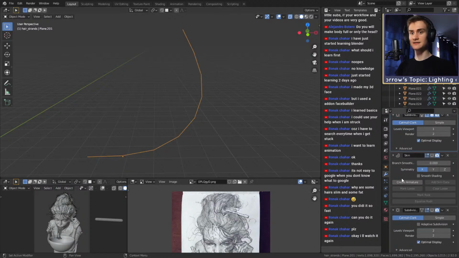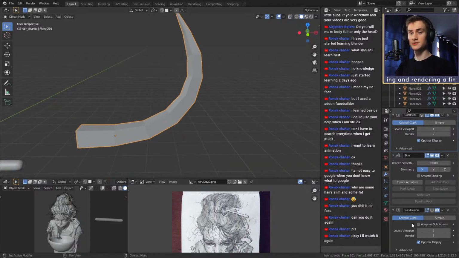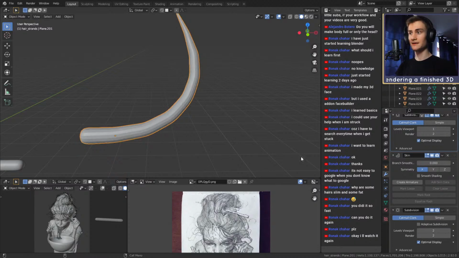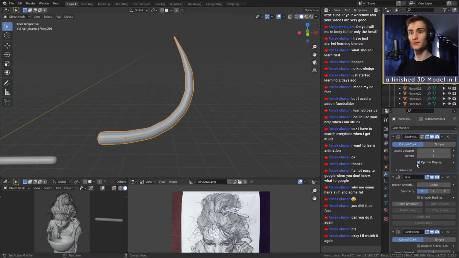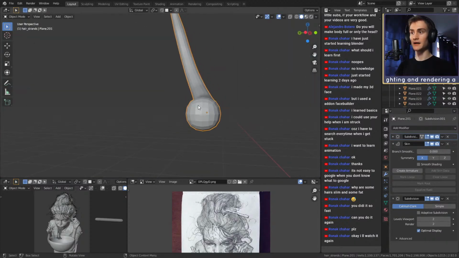So now if we bring in the skin modifier, there you go. It is already smoother. But then if we bring in the subdivision surface modifier on top of the skin modifier, it is even smoother. And of course, the more we increase the subdivision surface modifier on top here, the smoother it gets. There you go. So the first subdivision modifier is for smoothing out the hair strand. The skin modifier is to add volume to the hair strand. And then the second subdivision modifier is to add more geometry and also smooth the geometry of the skin modifier to not only make it smoother, but also round.